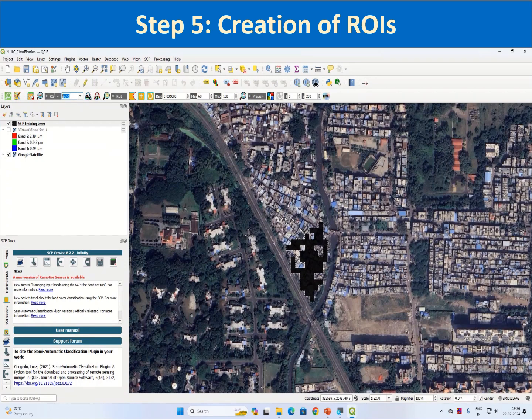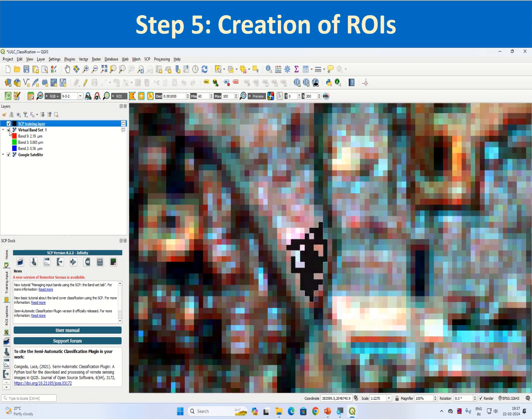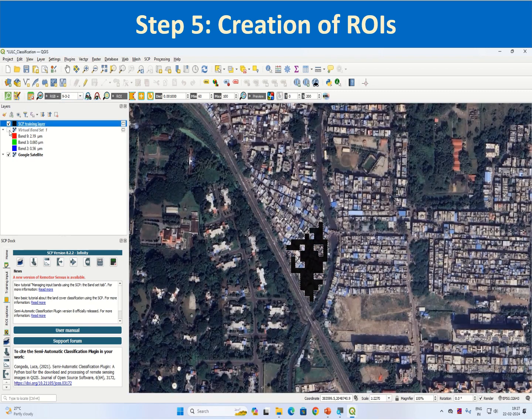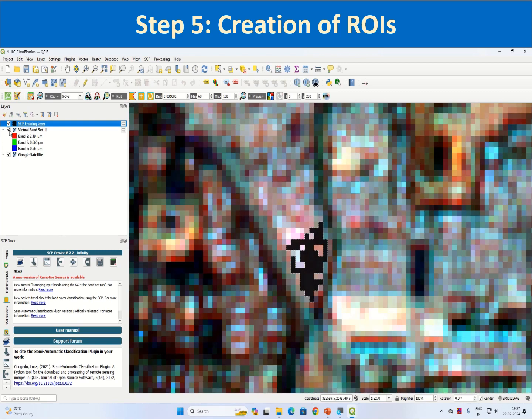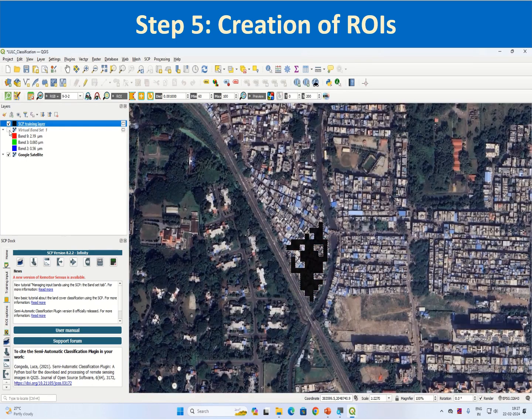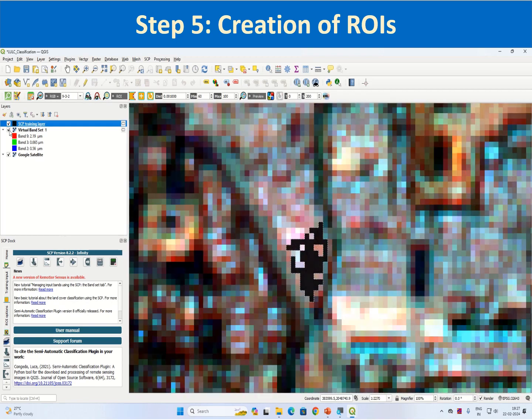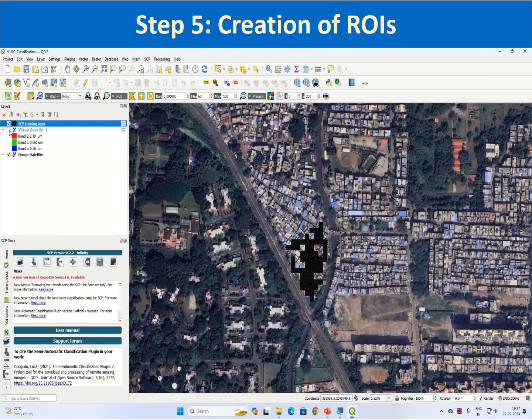The combination of 9, 3, 2, where urban area will be in gray and bare soil will be in light green. Now let me load. Yeah, so you can check the locations of bare soil and urban. Vegetation should be in brown color.